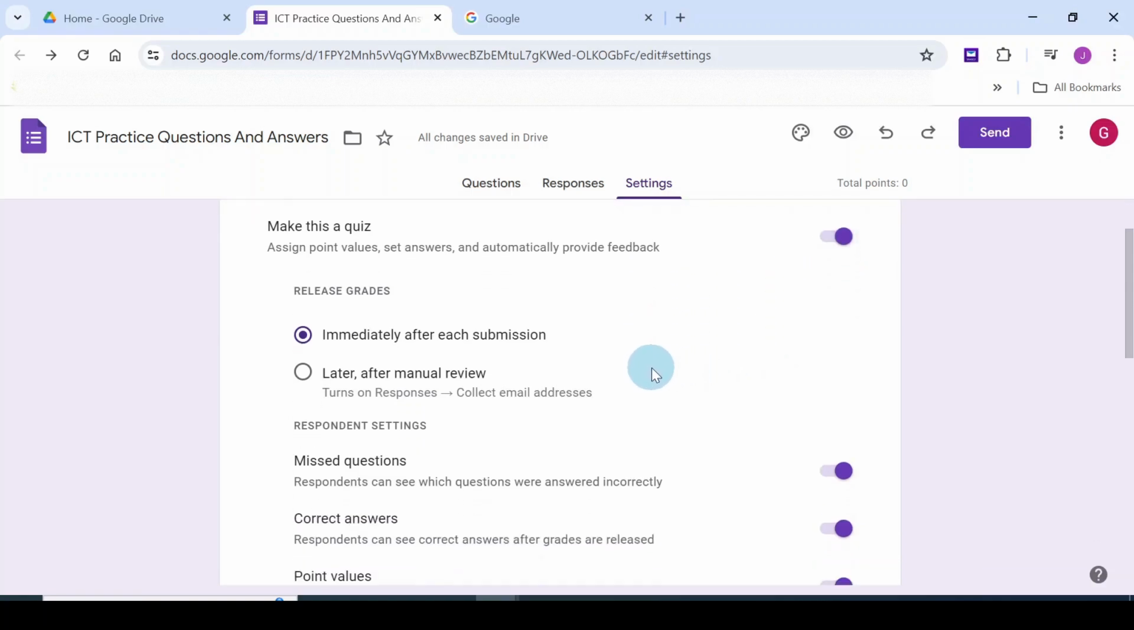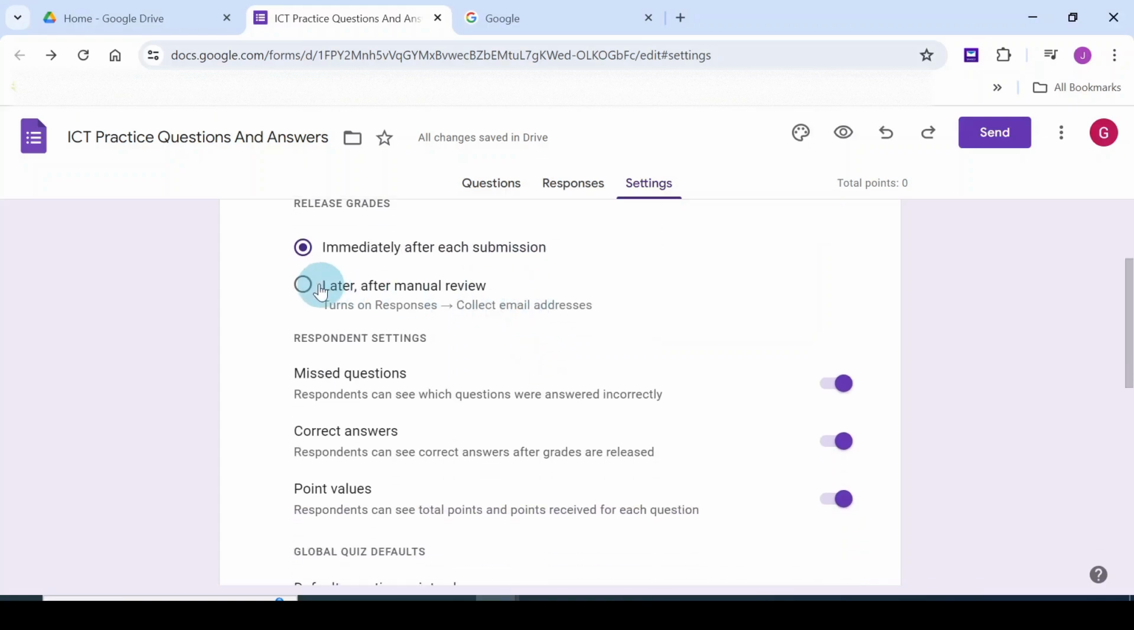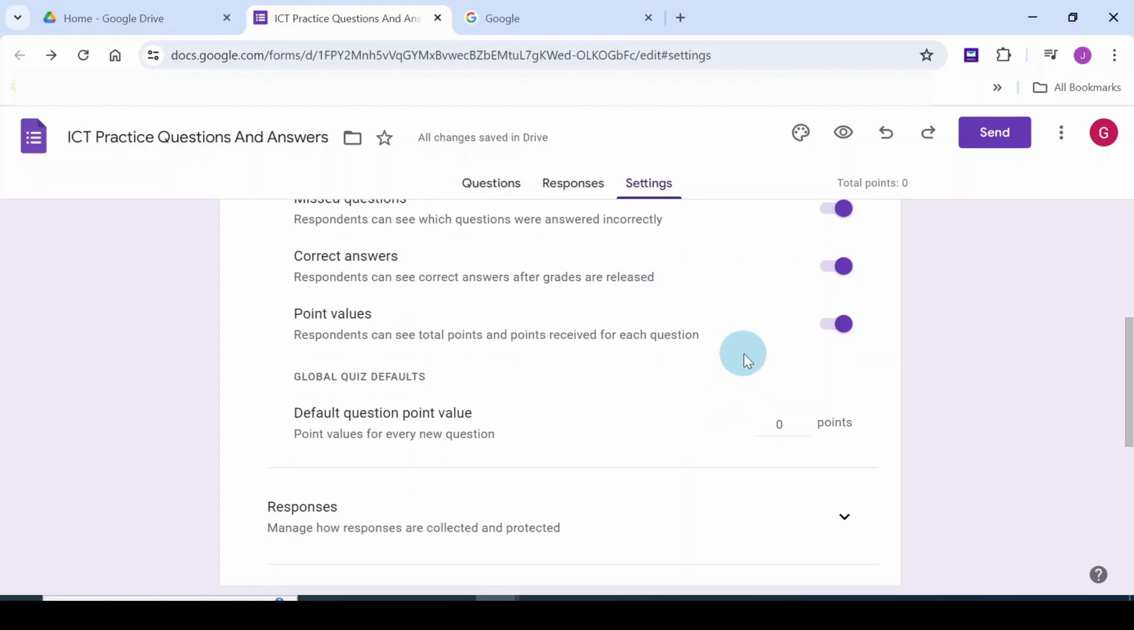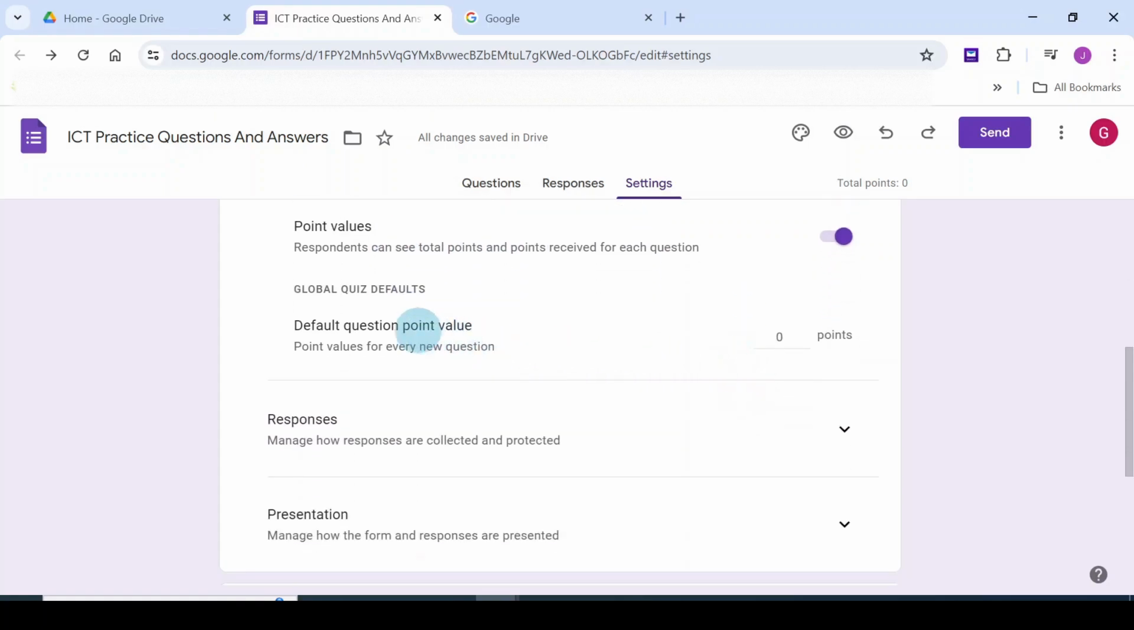Now we'll scroll a little bit down and check some of the settings. Release grades immediately after each submission. Okay, that is fine, so respondents or students can see what their marks are. All those parts are okay. So I want to go a little bit downwards here. Default question point value. We can set this up in the question sections.